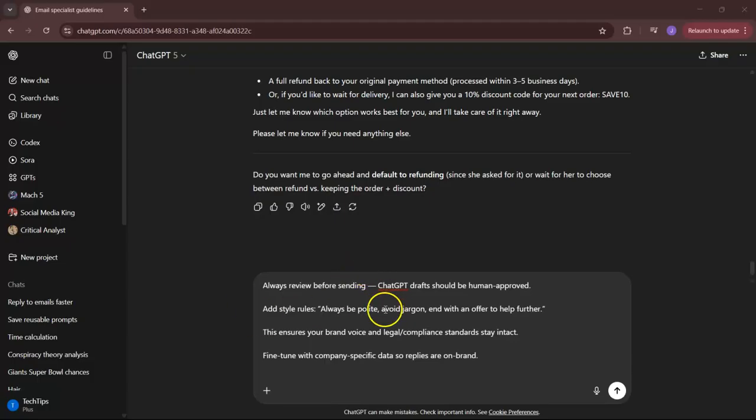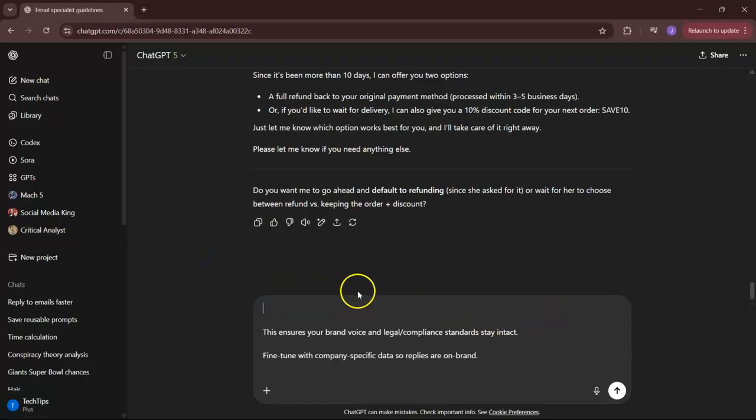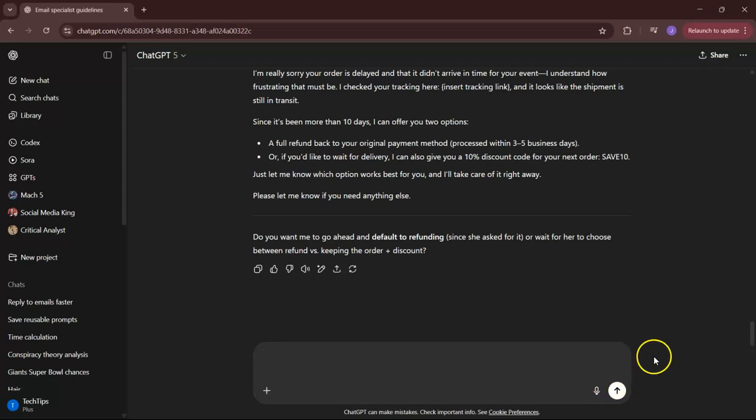So as we mentioned here, it's always important to review before sending. You should always look at your drafts before to make sure that it's fully human approved. You should always add styles if you want it to be a specific way. So for instance, you can tell it to be polite, avoid jargon, and end with an offer to help further. And finally, by ensuring that it stays intact with your branding and everything that you have going on with your company or whatever it is that you're using these emails for, it's important to stay up to date and fine-tune it with your company's specific data so that it stays continually on brand as your company or page develops.